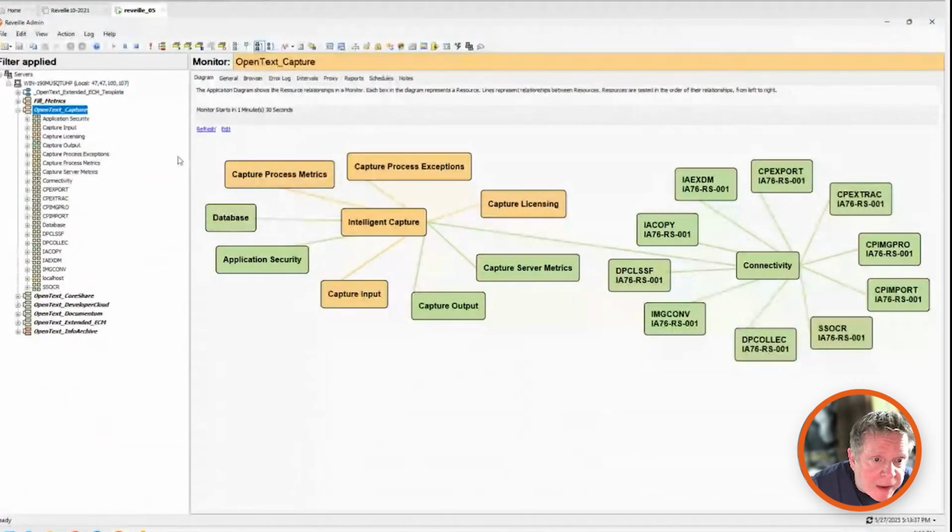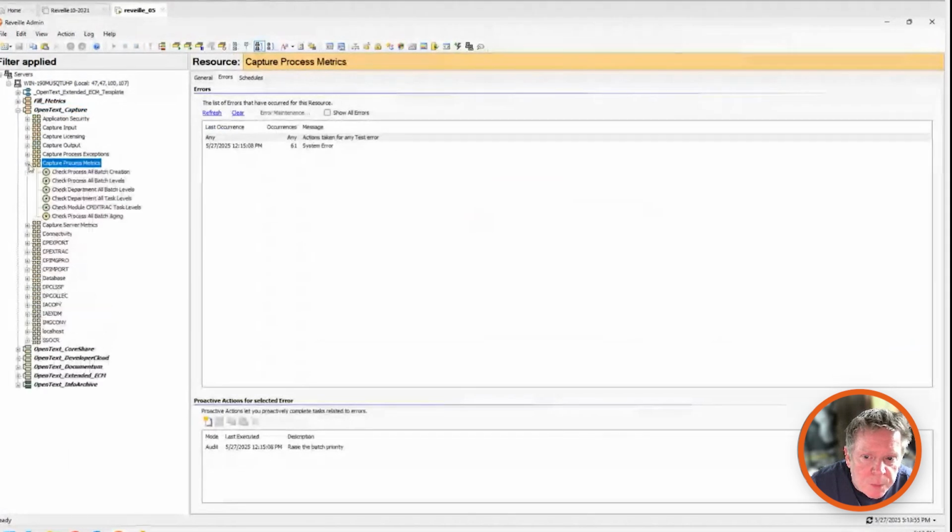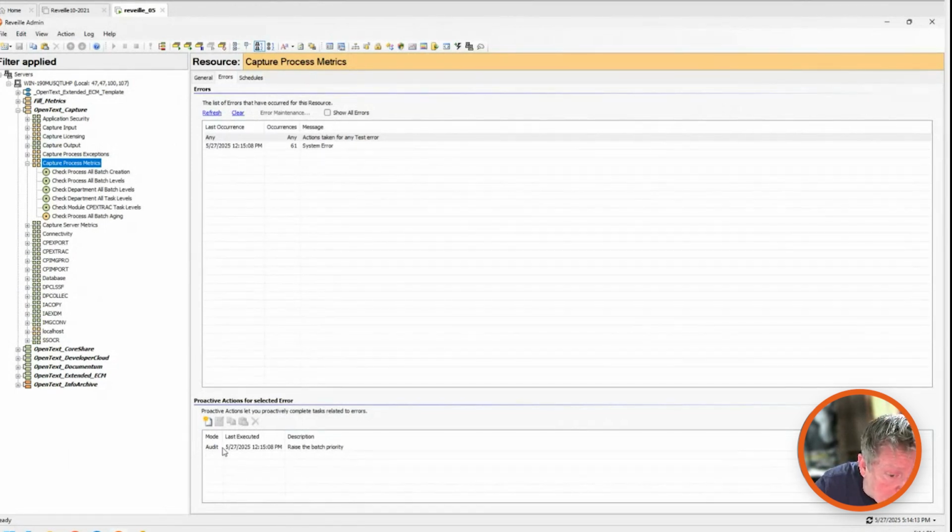So if we go into this back end system, this is the admin console where we define our monitors. We can do a lot of the administration through the user client, so the thin client. But when we set up these monitors, we typically do it through the administration client. So in here, if we go down to process metrics, we open that up, we can see here that this is the test that's failing, this process or batch aging. What we also have, if we go into here, is proactive actions. So in this instance, if we get those batches that are going over a certain age, we can tell the system automatically to do something about it.